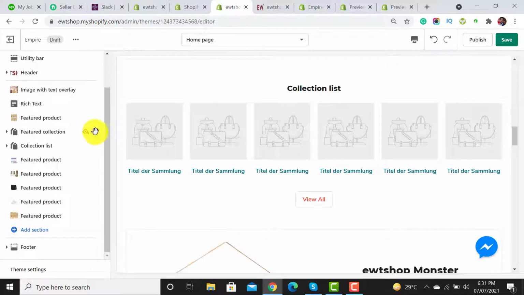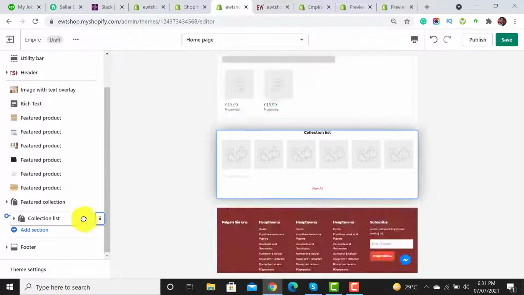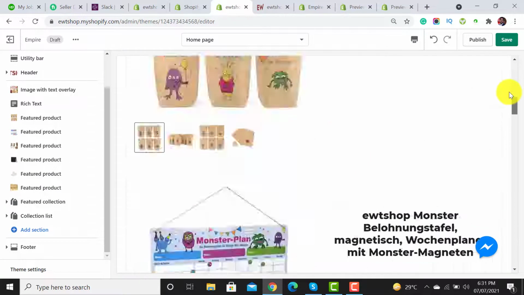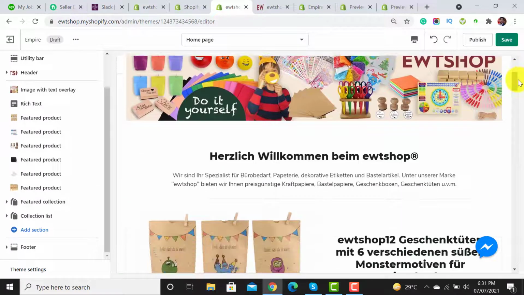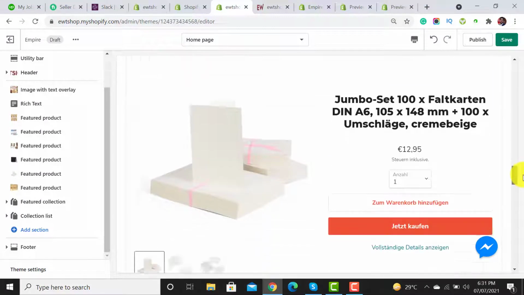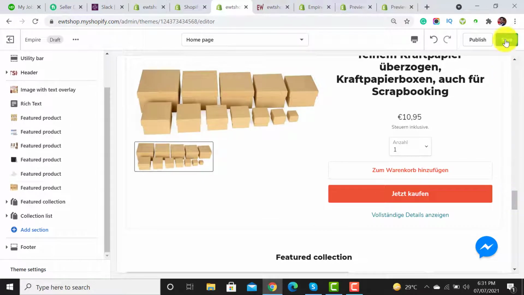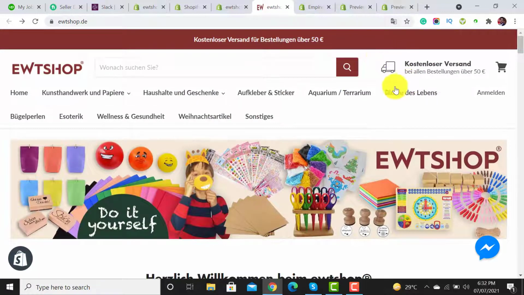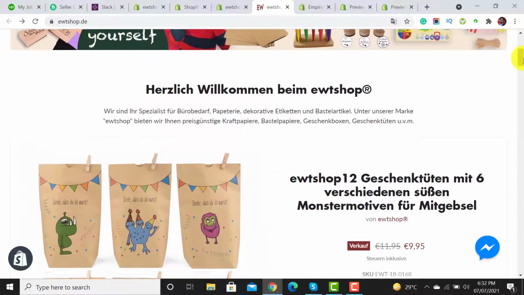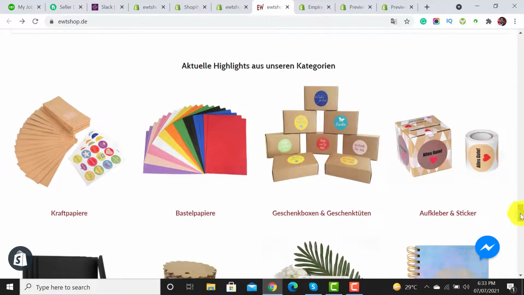So let's see our website: the header, the main image, the rich text, and the featured product section. It's super great that we are customizing it quite easily. Hit the save button, and the announcement bar, the header section, the main image, the rich text, and all of the featured products have been added. When we move down, there is another section which is called collection list.